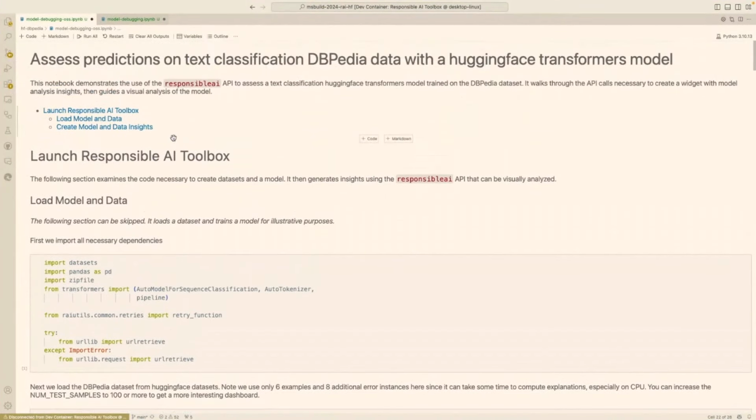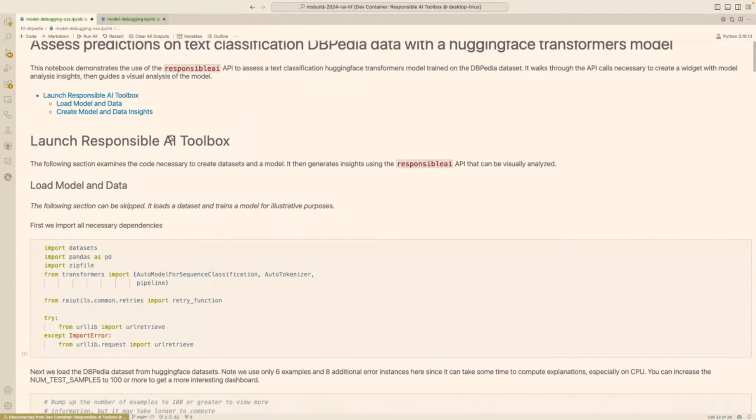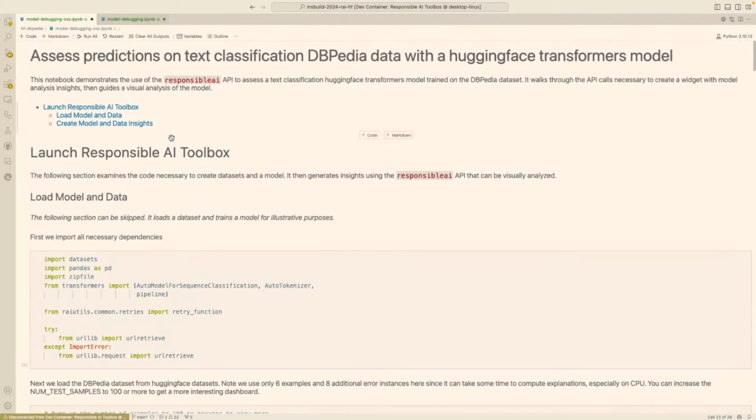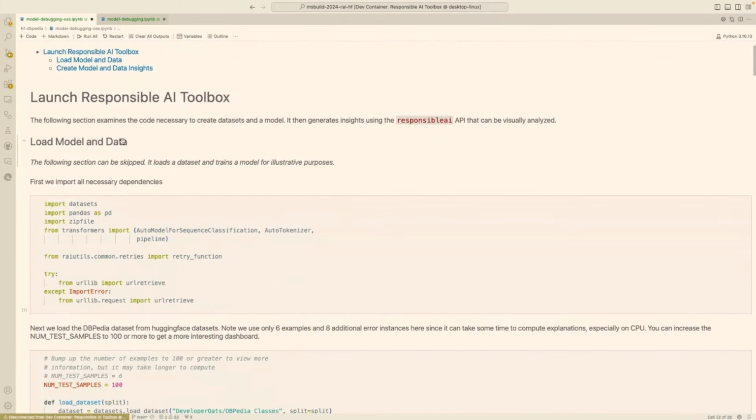It took me quite a few hours to have it run overnight. And so I have the data and the dashboard pre-done, but we're going to walk through the code really quickly to see how it differs. So the first thing that we're going to do here is we need to load the model and data.